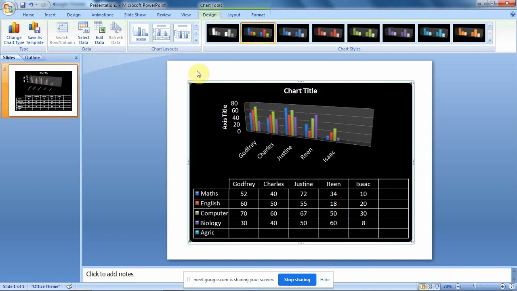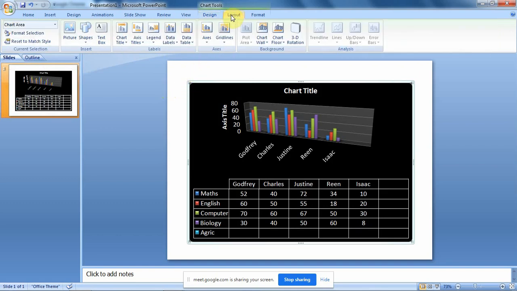Then now we have the layout tab. From the layout tab, there are a number of options, as you can see, that we can decide to work with while we are on our chart. First is I would like to work with this chart title. The chart title always appears where we see chart title. Let's assume we don't want this chart title on our chart.